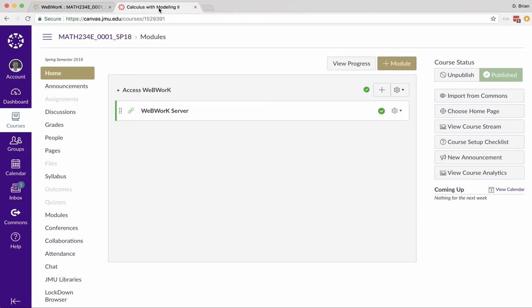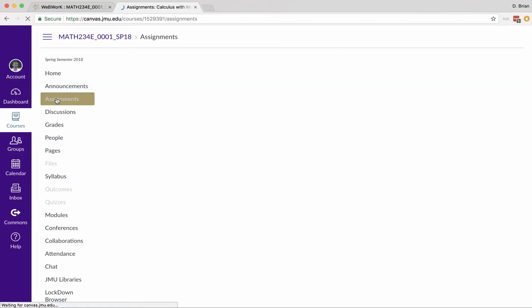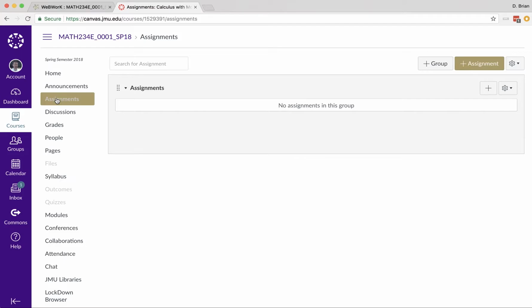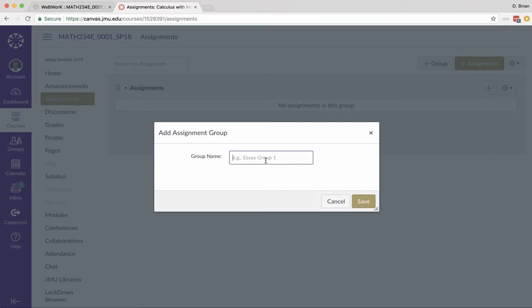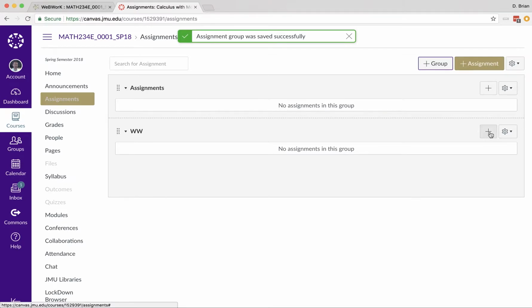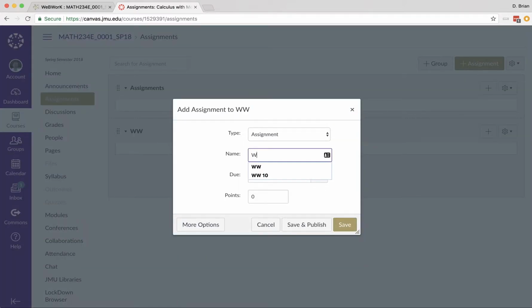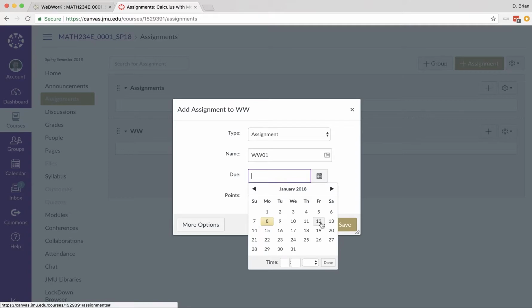So here we go. We're now in Canvas, and I'm going to go to my assignments. I like to let my WebWork have its own category of assignments, so let's create an assignment group. And so this is going to be the WebWork assignment. And I'm going to create a new assignment in here. This is WW1. I usually get over 10, so I use two digits there. And I've set my due date, I think, well, let's just be arbitrary right now, on this date.